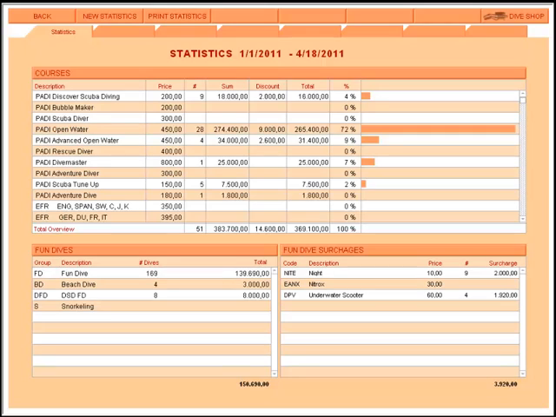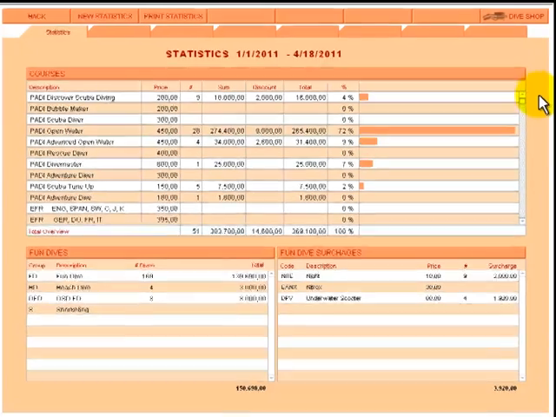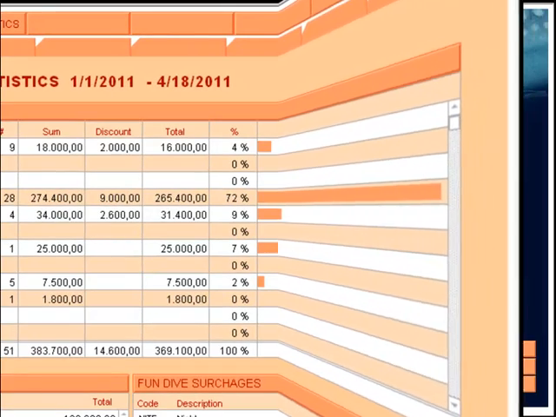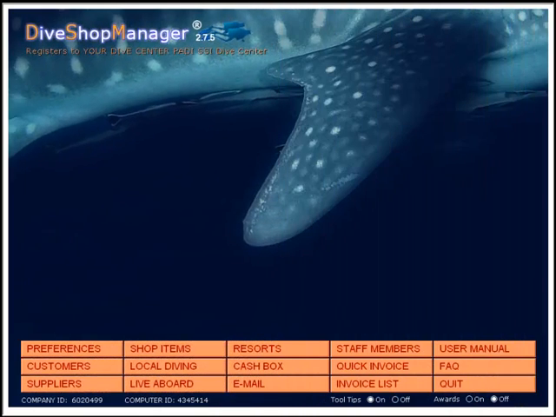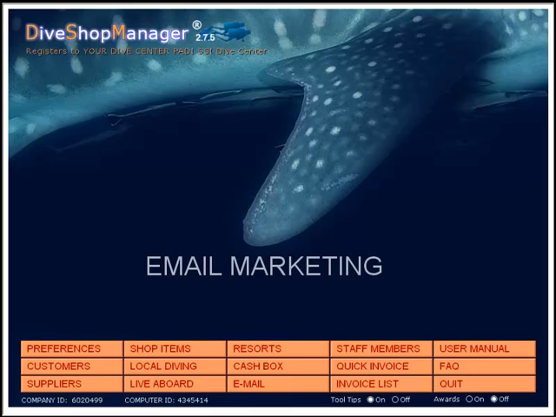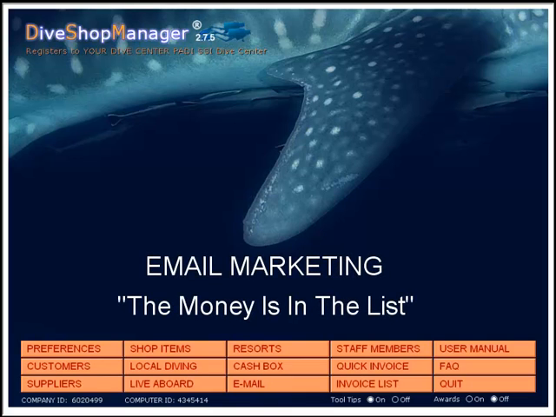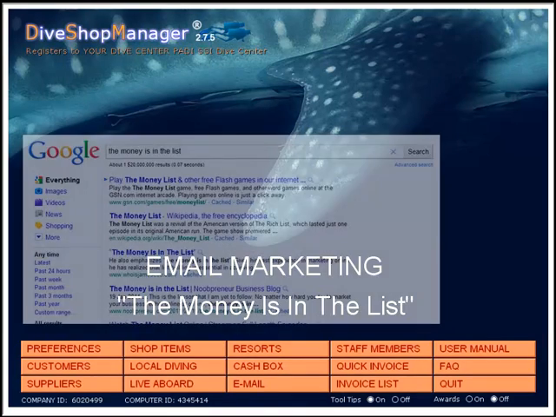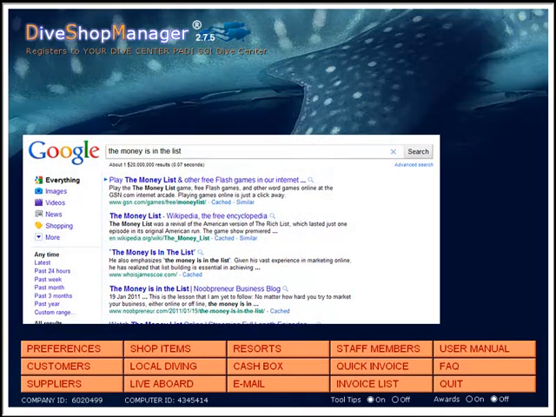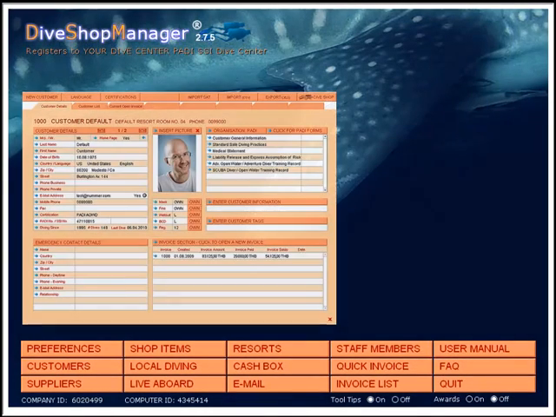The last part of DiveShopManager I want to show you today is the newsletter part of the software. Every successful business today sends newsletters to their customers. There is an old saying in internet marketing: the money is in the list. Typing this phrase into Google will present you with 1.5 billion results saying exactly the same thing. With DiveShopManager, you're building your list every day, with every new customer entered into the software.